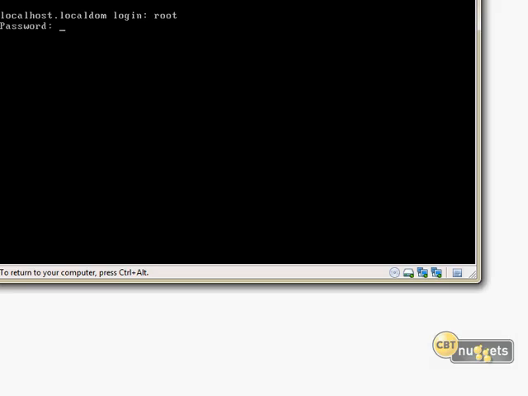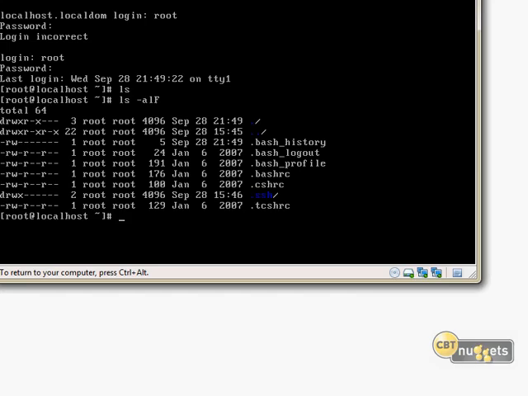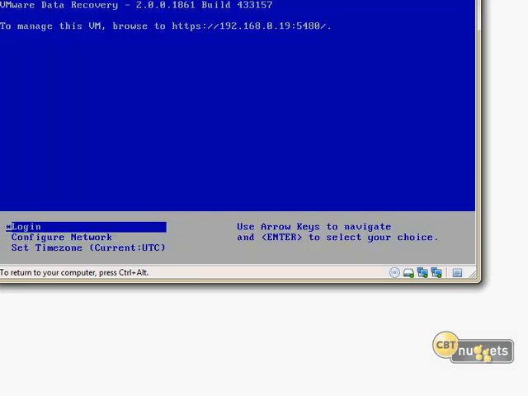Interestingly enough, the root password, if you are just fresh logging in and you've never logged in before, is vmw@re. So you don't have to look that up. If you want to log in and actually see what it looks like from the command line, that's what it looks like.